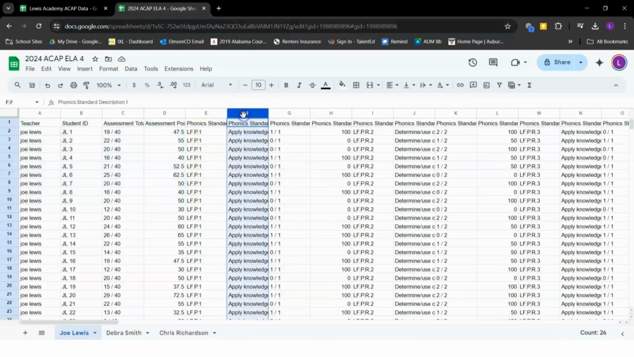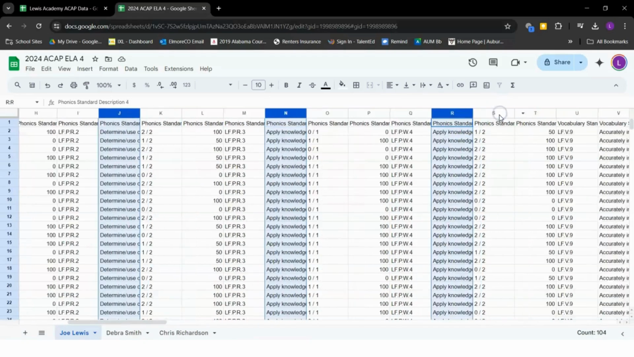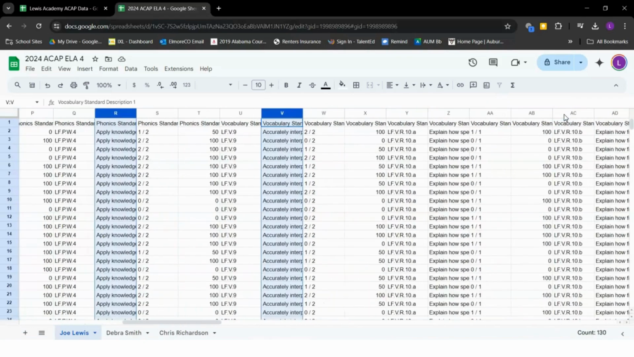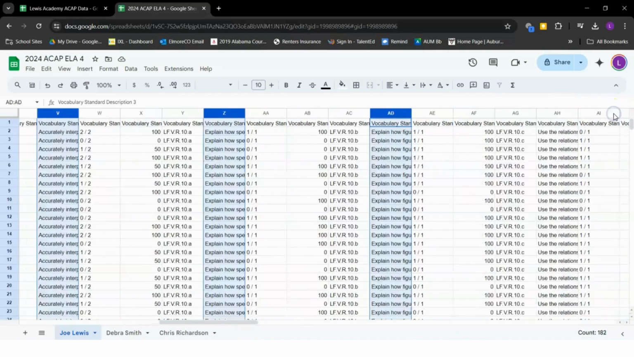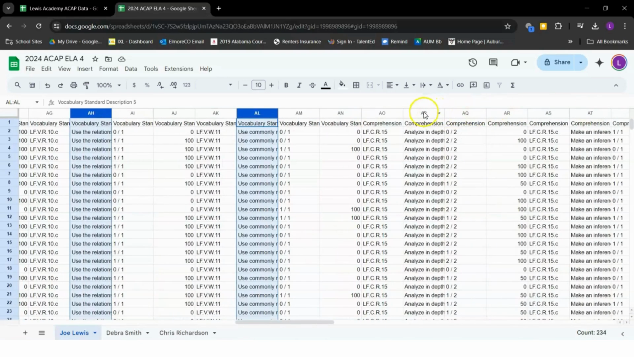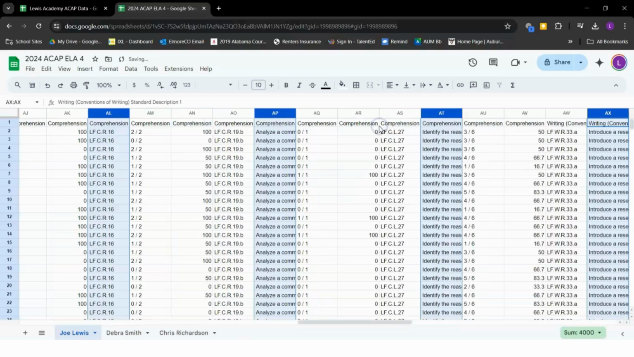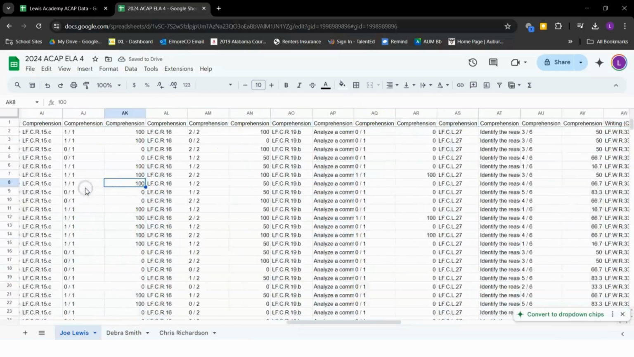But I'm going to go through first and delete all of the actual standard descriptions. I don't need those. A little tip is if you press Control and click the letter on it, it'll select that whole column. So you can just hold Control down and select all of these at the same time and delete them at one time, versus having to delete them individually. So let me go through and do this, and then you can go through and do that as well.